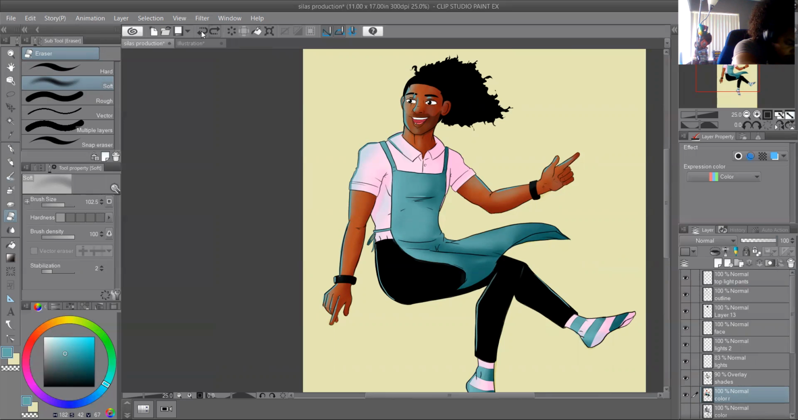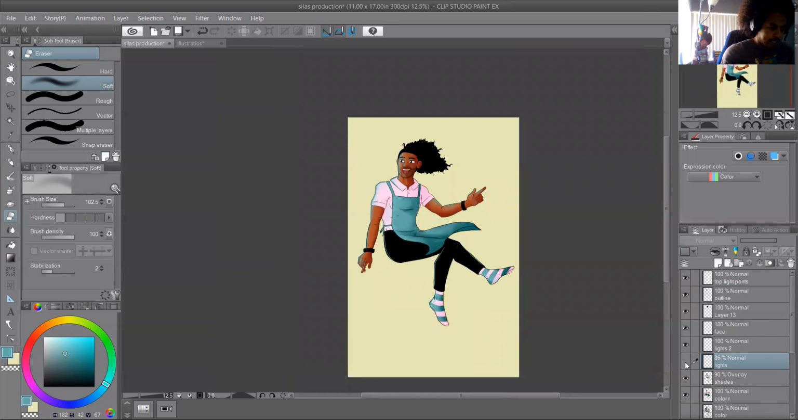Hold on, I gotta go back and see what I did. Okay, so that's the colors. I can go back to the shade here and brighten that a little bit. There you go, like that. Perfect. I can go to those lights, darken that, just erase that a little bit. And at least it gives the sense of depth without it being too much.